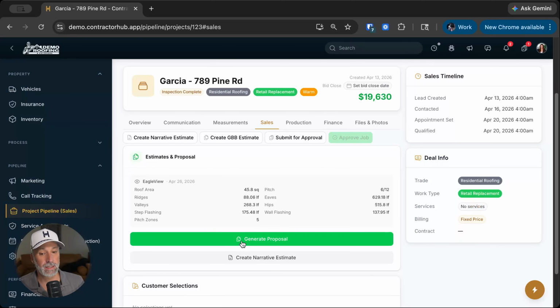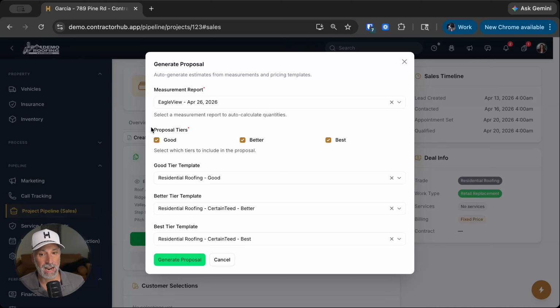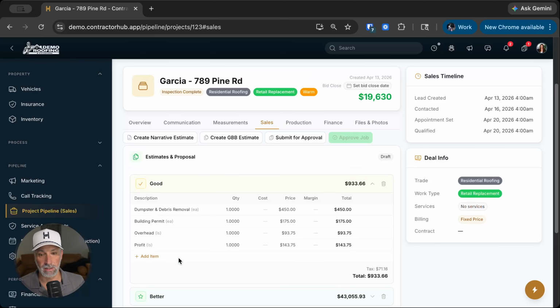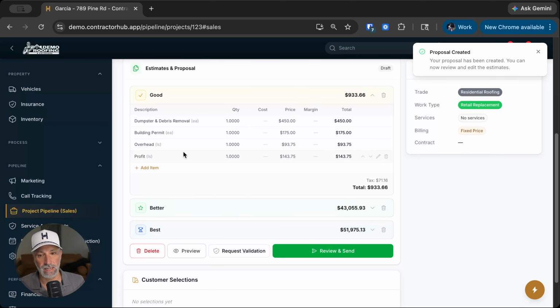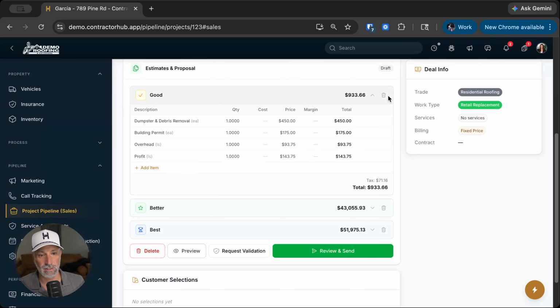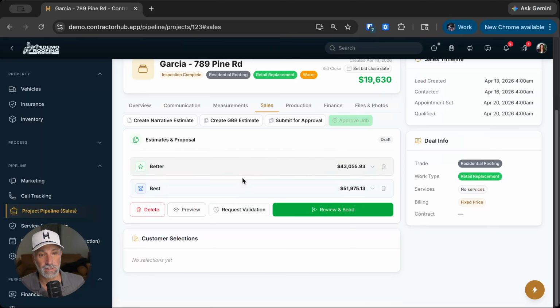So here, I'm just going to click Generate Proposal. It's going to ask me, okay, what measurement report do I want to use? Do I want to offer them a good, better, and best? And I'm going to say yes. We're going to say good, better, certainty better, and certainty best. I'm going to hit Generate Proposal. It's going to go through its process, and now it's going to create your three different estimates. My good template, you'll notice, was not fully built out, so that's not really valid. So we're just going to delete that one.